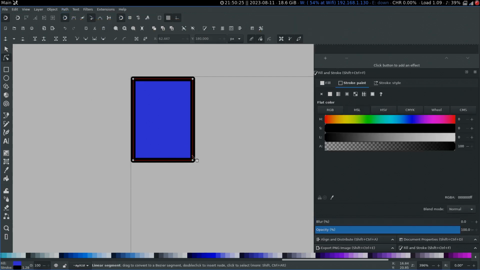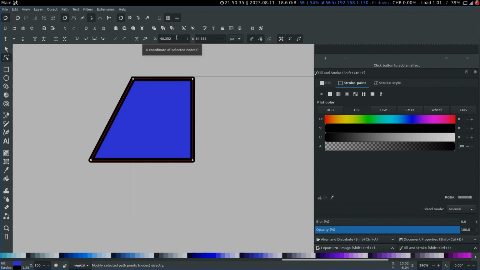Now when you click N, you get these 4 nodes. Click this bottom left node and while hitting Ctrl, move it to the left. And let's make the X to be like -50. Now click this bottom right node and then make this 180.